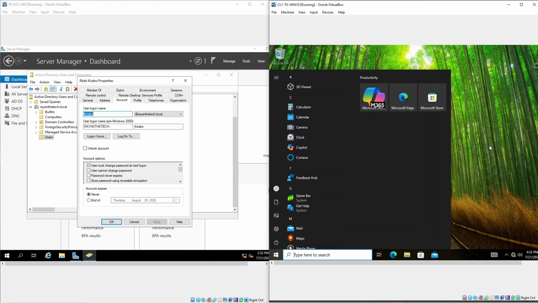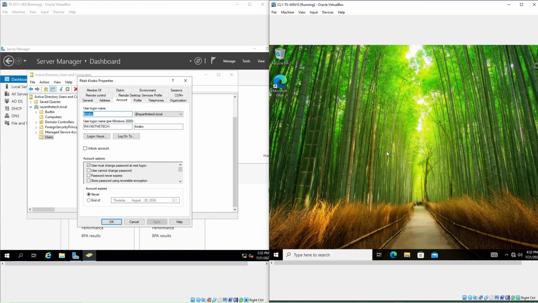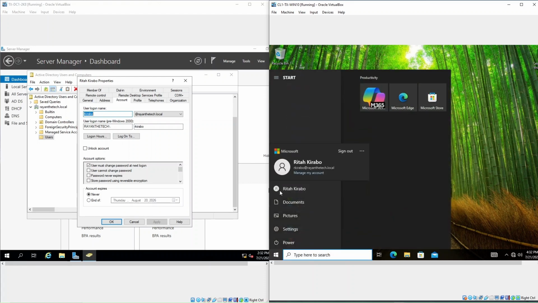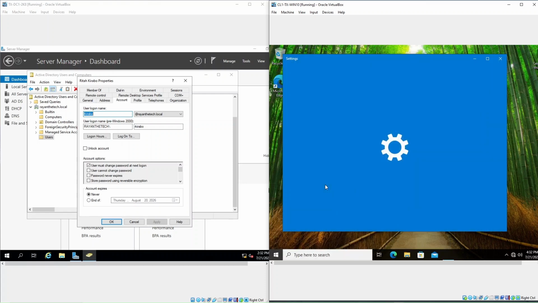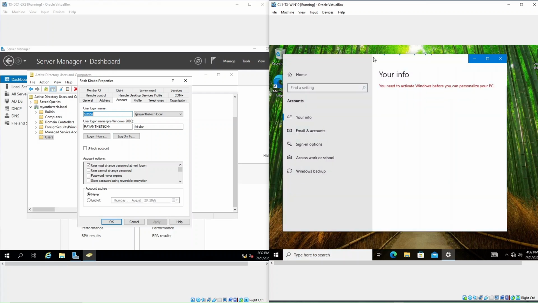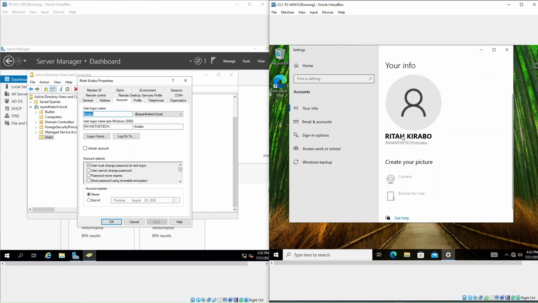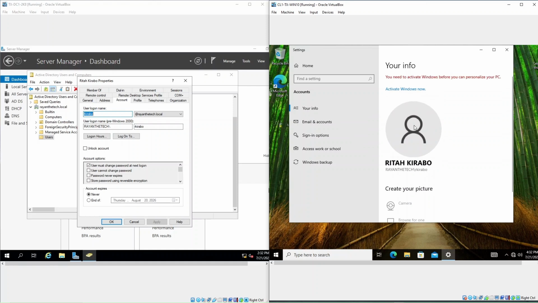So this is a computer, and this is her profile. Let's see if you can see Chirabo. You see, this is her email, rchirabo@run-the-tech.local. Let's see how we can manage my profile. It says you need to activate Windows. So I wanted to show you what the profile of Rita Chirabo looks like. That's how it is. There's no picture of Rita Chirabo, just her email.